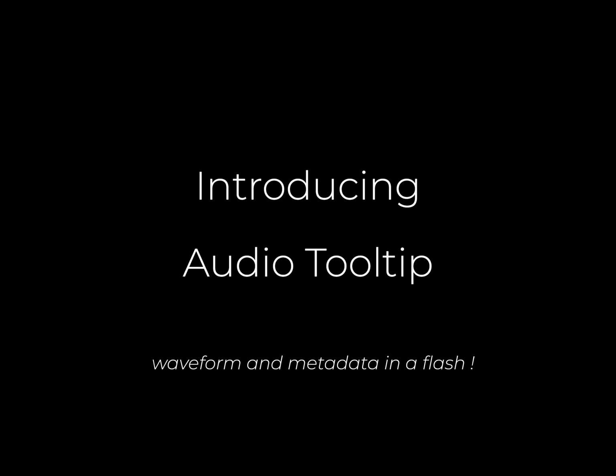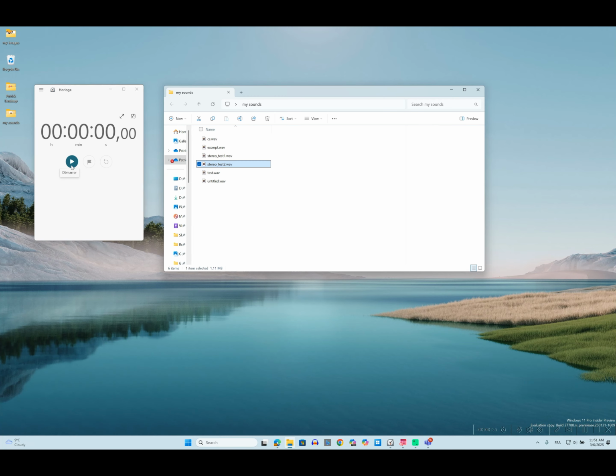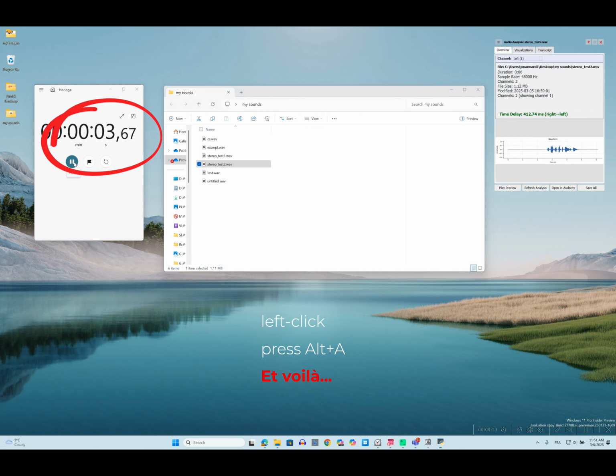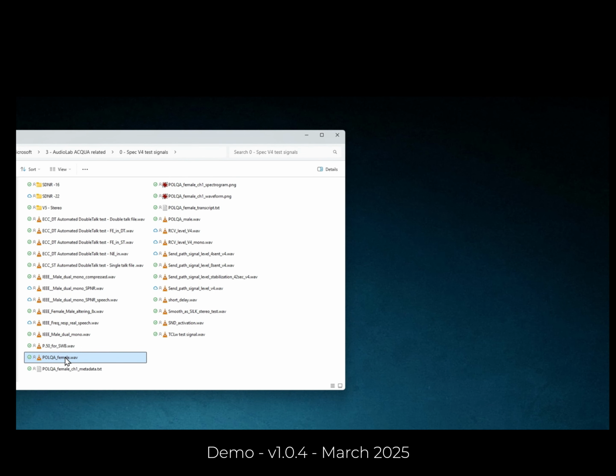Introducing AudioTooltip. This handy app runs quietly in the background, allowing you to instantly get a visual of your audio and dive into its metadata. And maybe uncover a few surprises along the way.